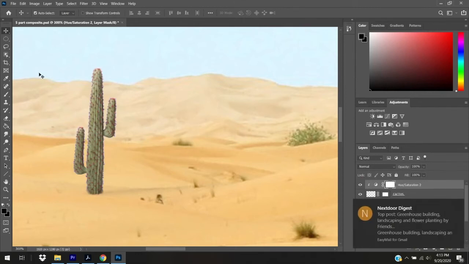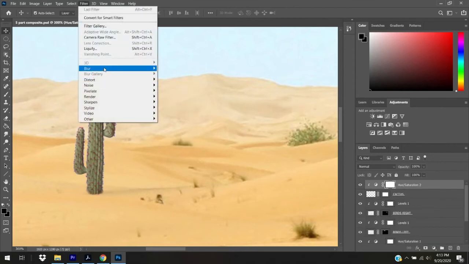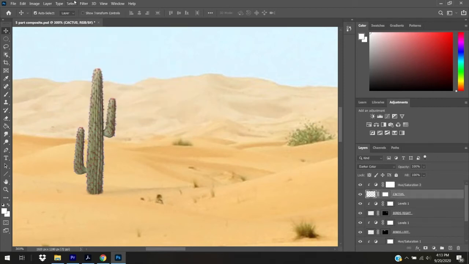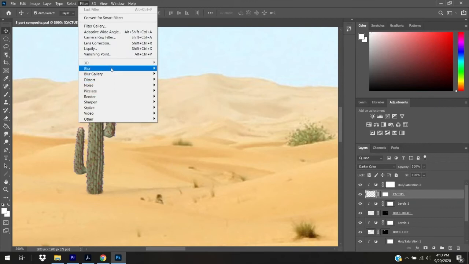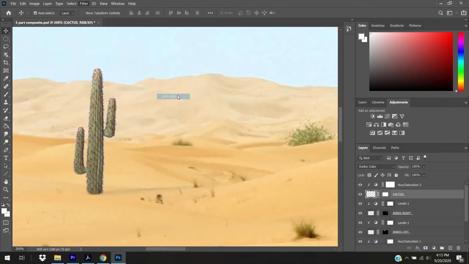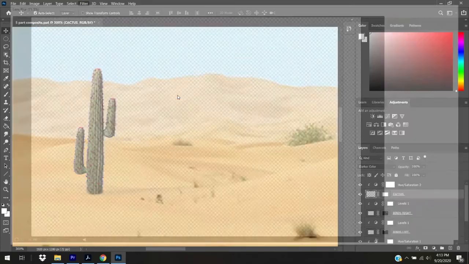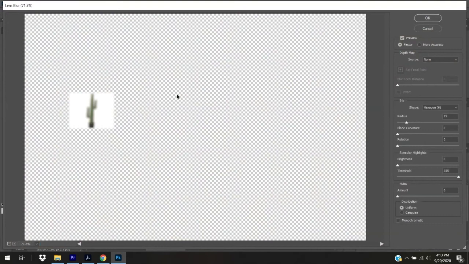And we can do that pretty easily, just through a filter. So if we go up to filter here, we can go to blur, and then we can add a series of blurs. Now you can use a Gaussian blur. It's very, very fast to blur a single layer. By the way, we just want to be on the cactus layer before we do this. So filter, blur, Gaussian blur is fast. Lens blur is more accurate if you're doing something for depth of field, right?